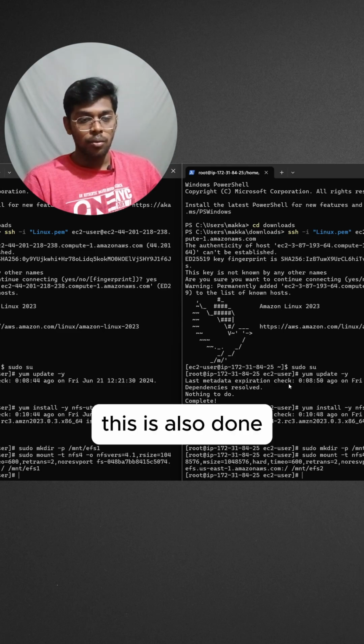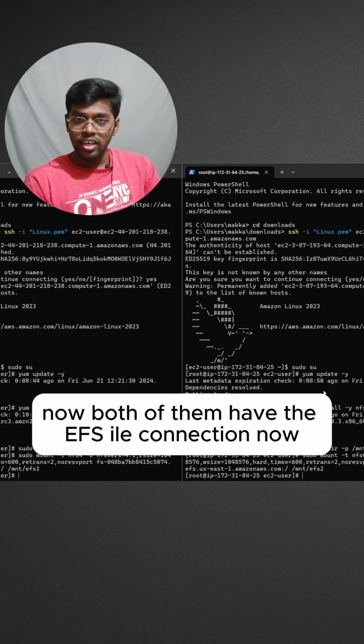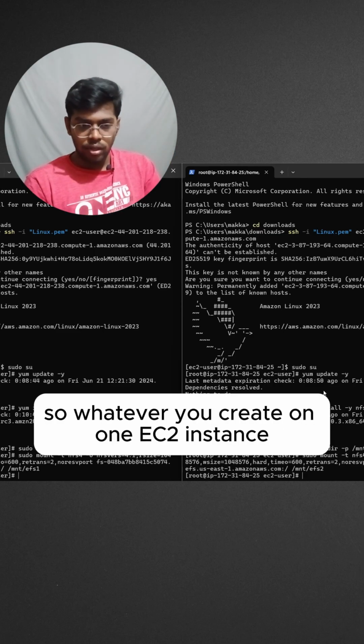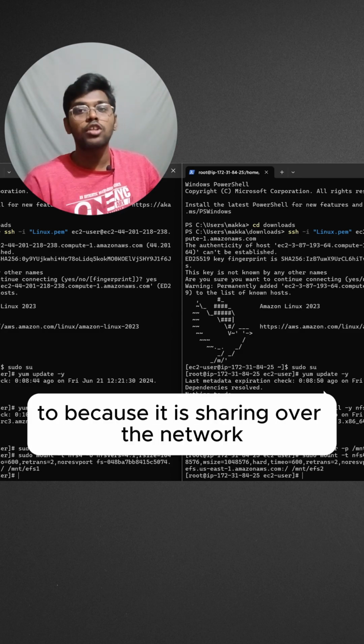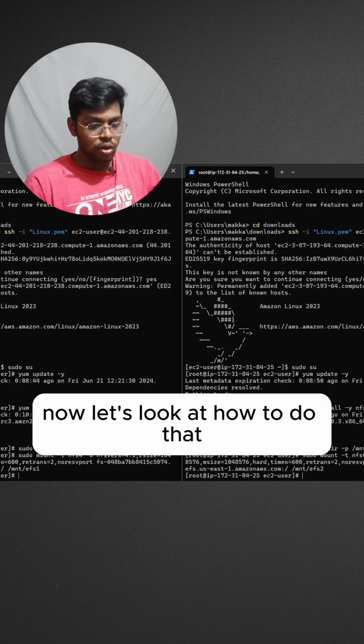This is also done. Now both of them have the EFS file connection. So whatever you create on one EC2 instance will be directed to the other one too, because it is sharing over the network. Now let's look at how to do that.